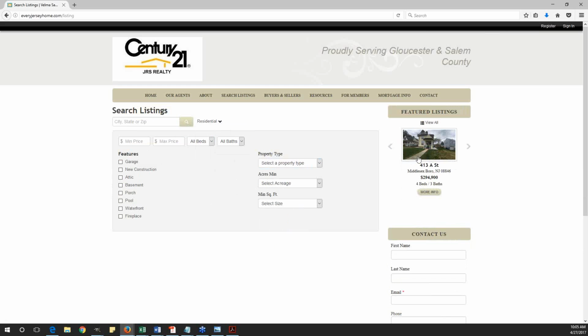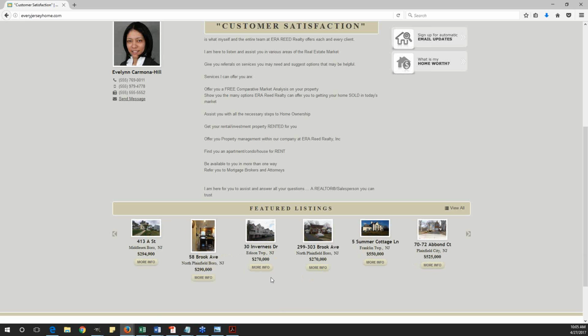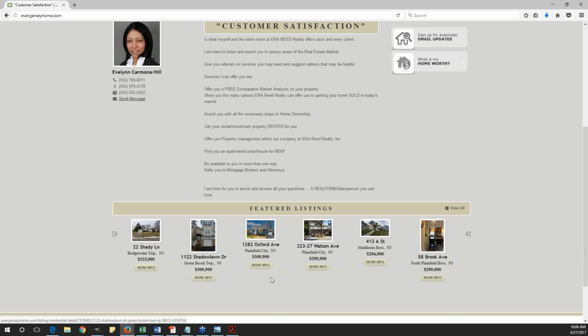Notice to the right, featured listings, and I'm going to go back home. Featured listings is really going to be showcased on every page. In our system, featured listings are defined as one of three ways. The first way, and more common, is we'll showcase a list of all of the brokerage's listings.